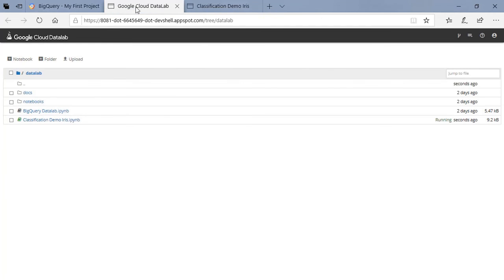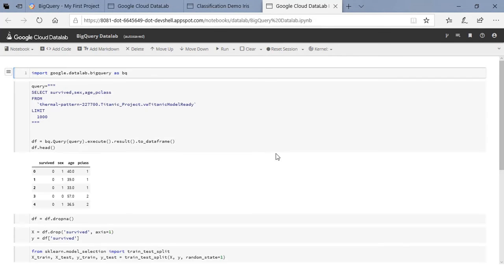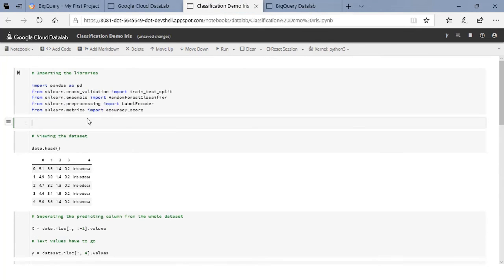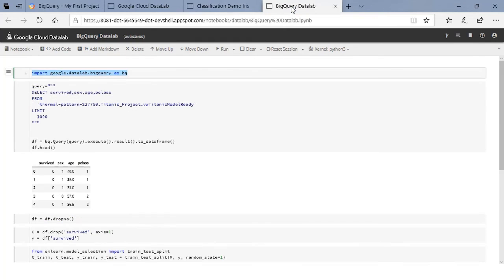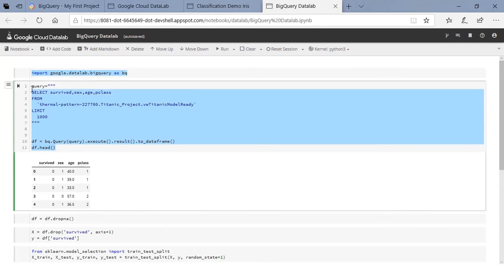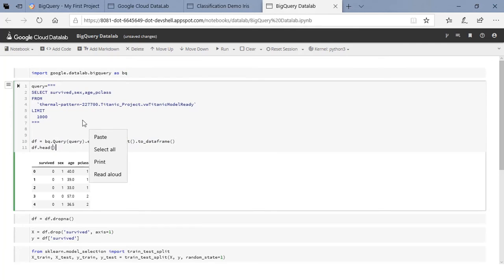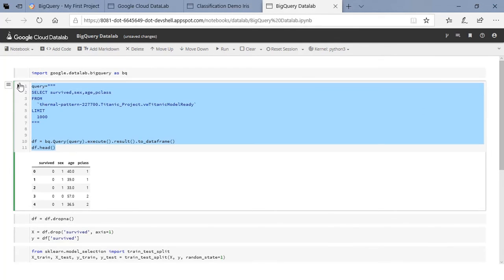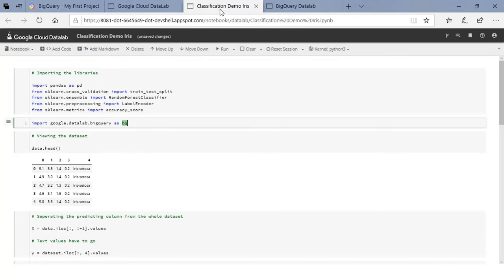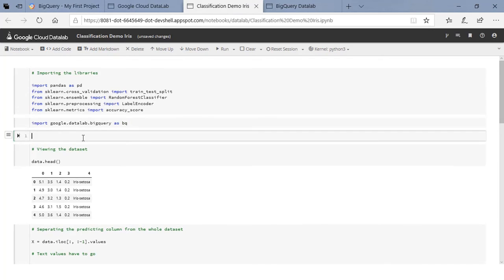Let's move back to our other notebook because we've already done this. So let's click on this notebook. Control C to copy. Control V. We're going to import the BigQuery library so we can use BigQuery. Let's move back over here. We need this. Control C to copy. And let's click on here. All right, we're on the right cell. Let's add some more code. Now we're going to Control V.